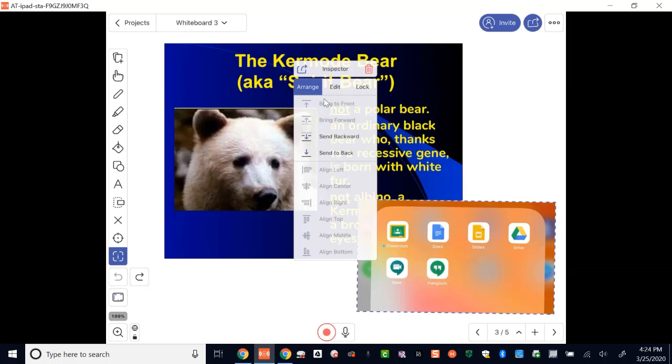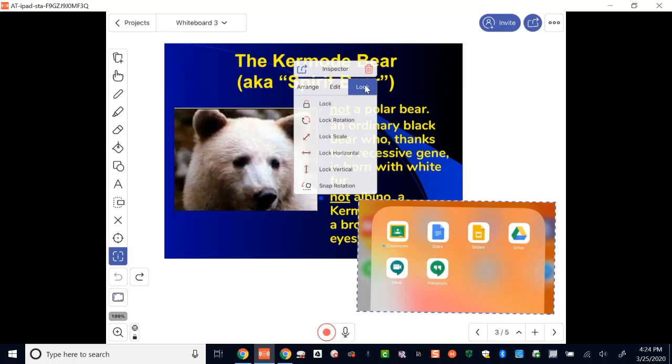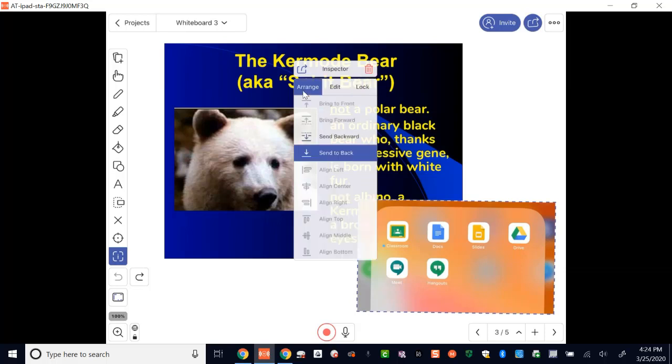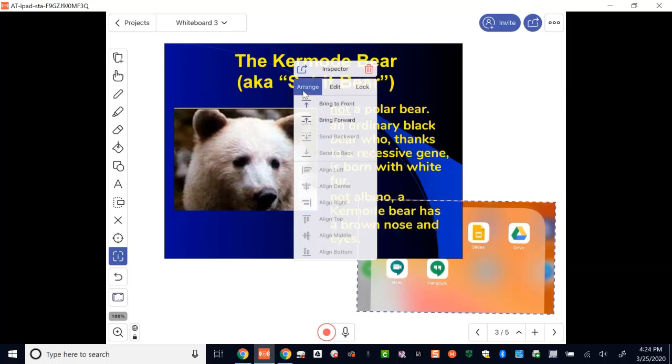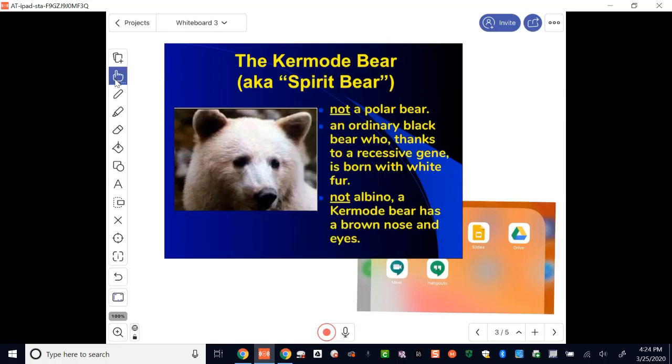I can send it to the back. I can click on edit and I can duplicate it. I can cut it. I can flip it around. A lot of great options are in here. Or maybe I don't want it to move at all on the screen and I can lock it down so that it doesn't move when I'm trying to annotate over the top of it. But for now, I'm going to click on arrange and I'm going to send it to the back. When I'm done making my adjustments, just click on the pointer tool and that will deselect the inspector tool and take it away.